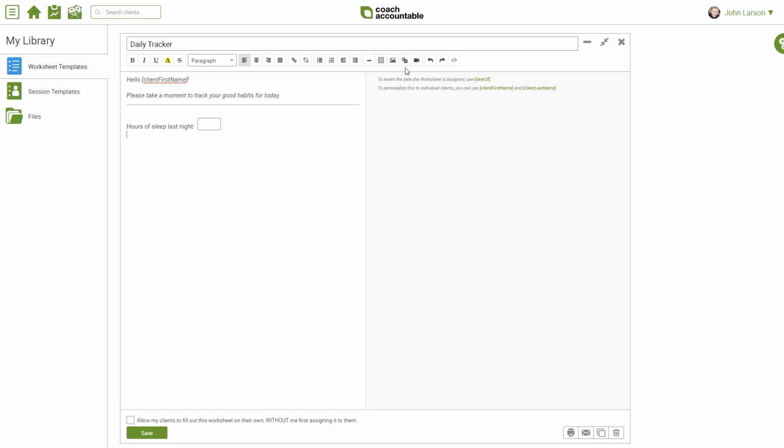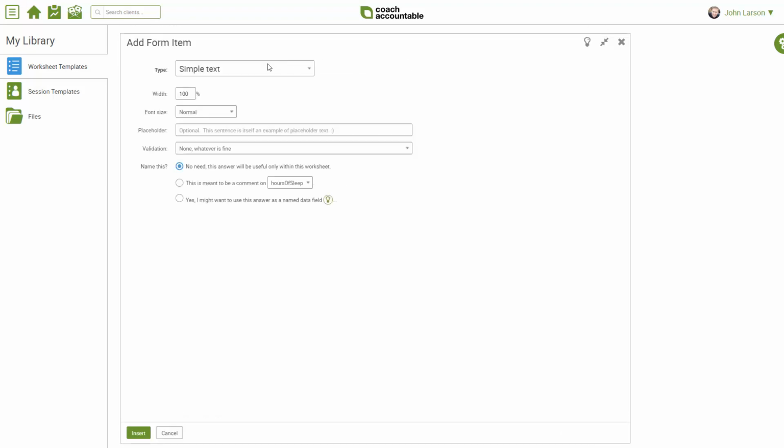Once again, we're going to go up here and insert a form item. And again, simple text, we'll make it 100% of the width. Placeholder, let's say this is an optional comment, so we'll just type optional comment. And then validation, none, whatever is fine, because it truly is optional. And then name this. Oh, here we go. This is meant to be a comment on hours of sleep.